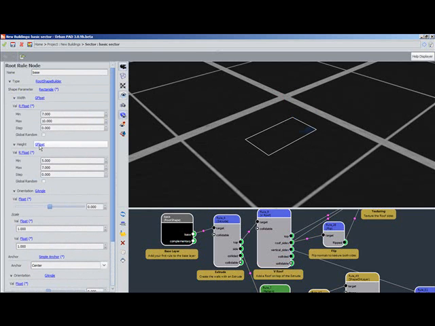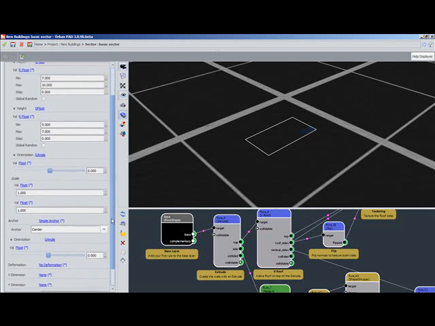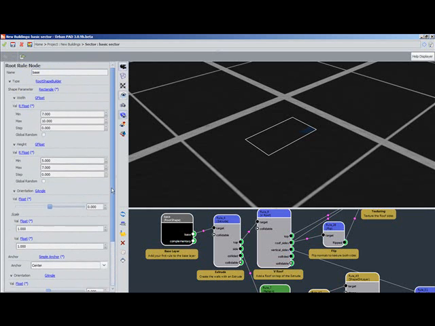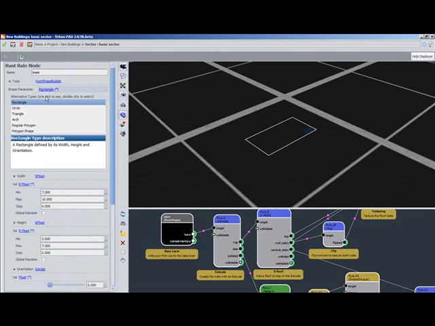Everything looks okay here. I'm just going to try a couple of modifications. I don't think I want to modify anything right here for the moment. Rectangle looks good. And here's the documentation if you need it.